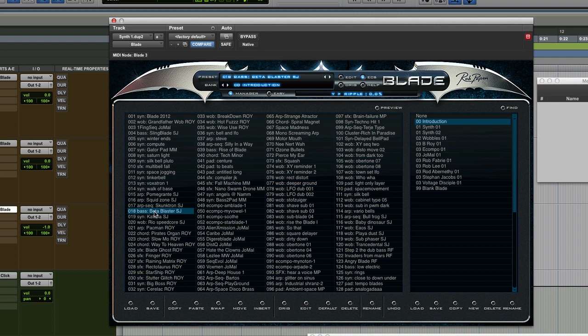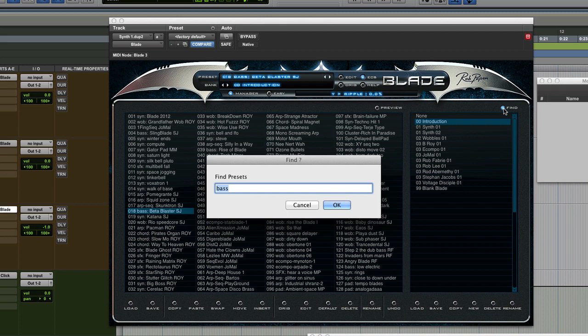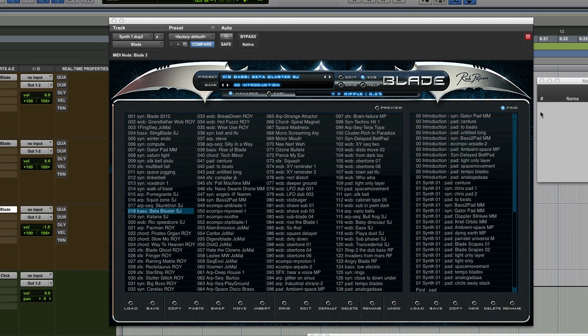Now what's cool as well, because there are so many presets in there, there's a find button. So let's say I want to go through and find all the pad sounds. I just put pad in there now and it finds all my pads. Let's come out of there now.